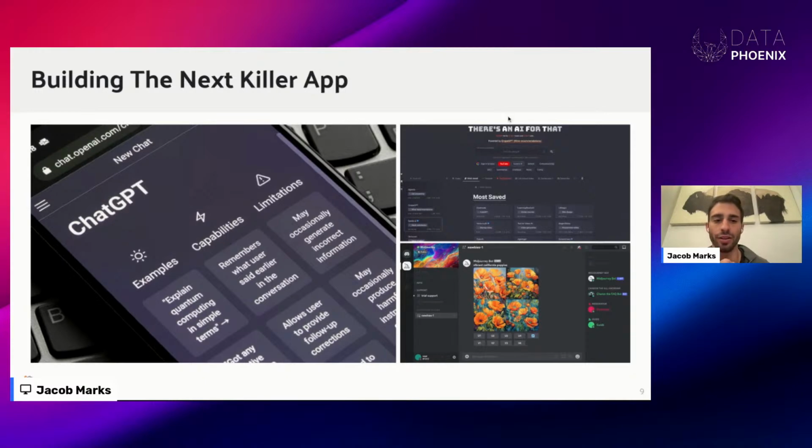And here in the upper right, we can see there's this website called There's an AI for That, which is just an entire website devoted to tracking all of the AI tools that are being developed over time, because there's just so many. There's thousands that have been at least listed on this site so far, and this is definitely not counting all of them.